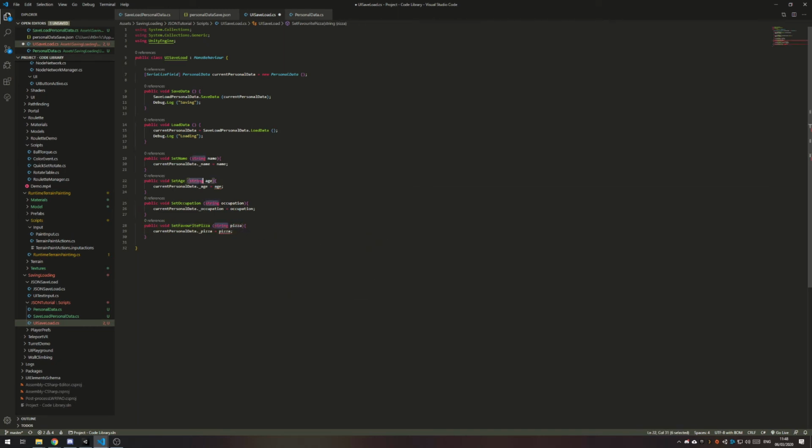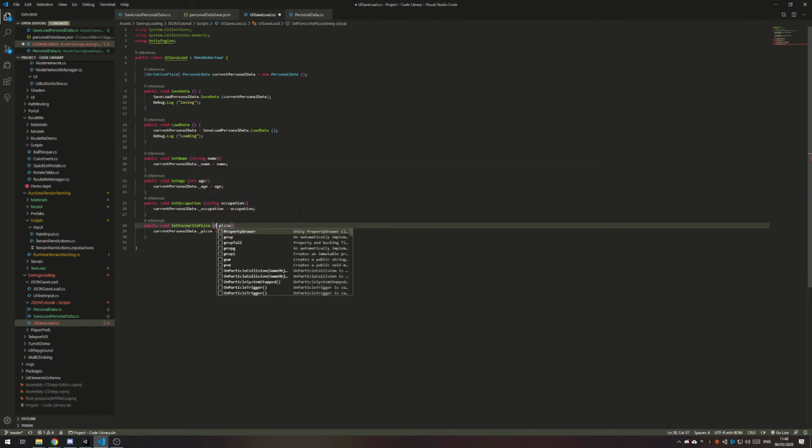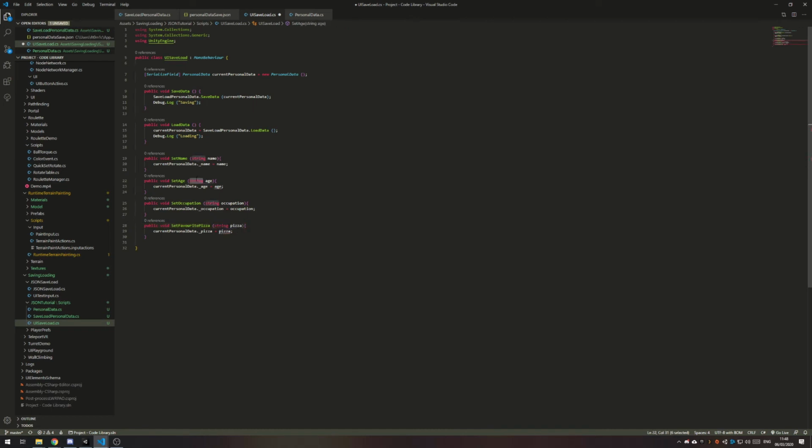And in this case, age is an int, and this is a pizza, an enum. That's actually not going to work. Those need to all be strings because it comes from an input field. We need to convert it. Let's go int.parse for the string there. So int.parse will convert, or attempt to convert, a string into an integer.